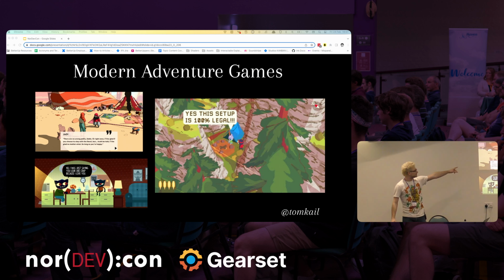Interestingly though, same kind of interface, especially Sable here, right? Box at the bottom, single line of text. Sometimes we have a little bubble here and it comes from a character, but it's the same kind of delivery mechanism. We read a bit of text and then we make a choice.